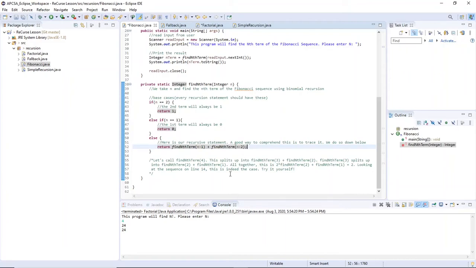Okay, let's take a look at this trace. Let's call find nth term 4. So when n is equal to 4, we're trying to find the fourth term. This splits up into find nth term 3 plus find nth term 2. Oh, this is already a base case, right? This should equal 1. Find nth term 3 splits up into find nth term 2 plus find nth term 1. Wait, those two are both our base cases.